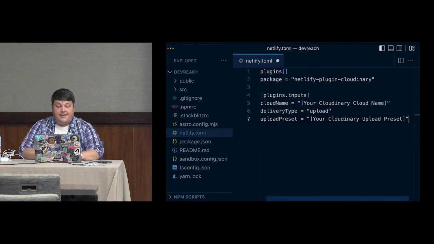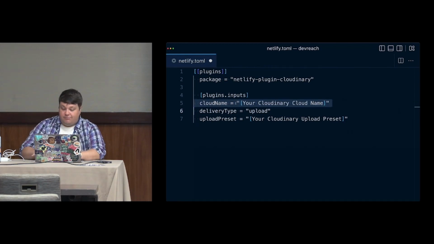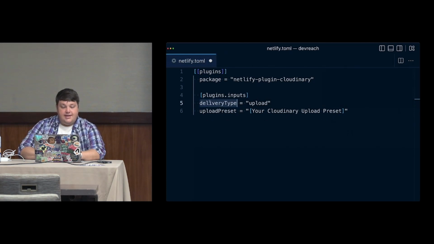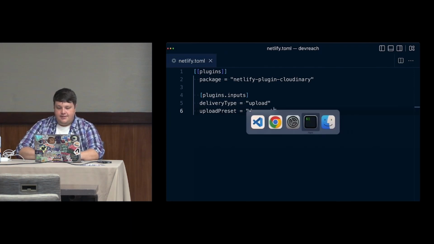Now, we already specified our cloud name. Optionally, you can specify that cloud name inside of this file if you prefer, but we already have it there, and we're going to add more environment variables, so I'm going to leave it there for now. So I'm going to get rid of that line, but we're going to set our delivery type to upload, meaning that we want all those images to be uploaded instead of just fetched on the fly. But then we're going to specify that upload preset, and we're going to call it DevReach, which I specified inside of Netlify.